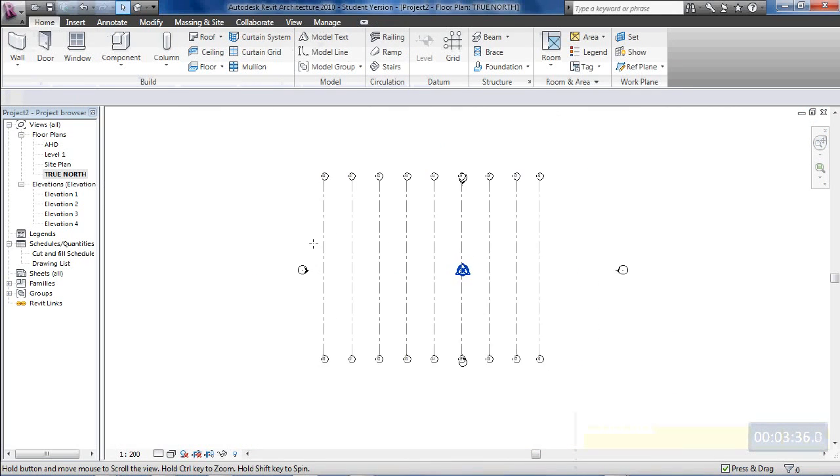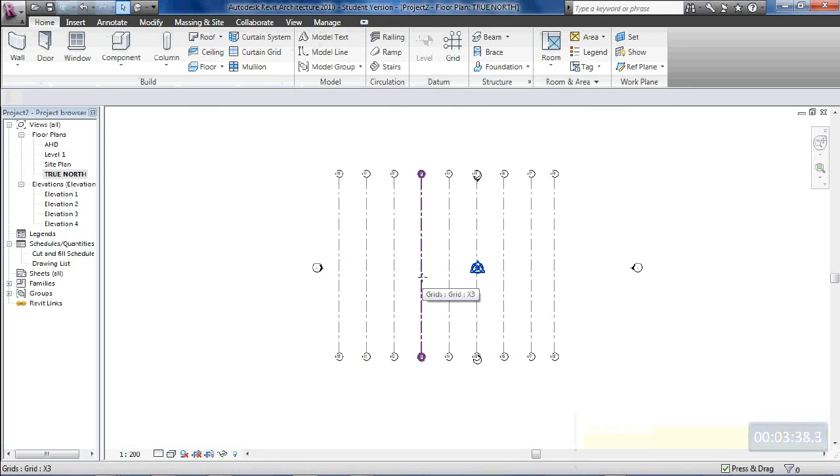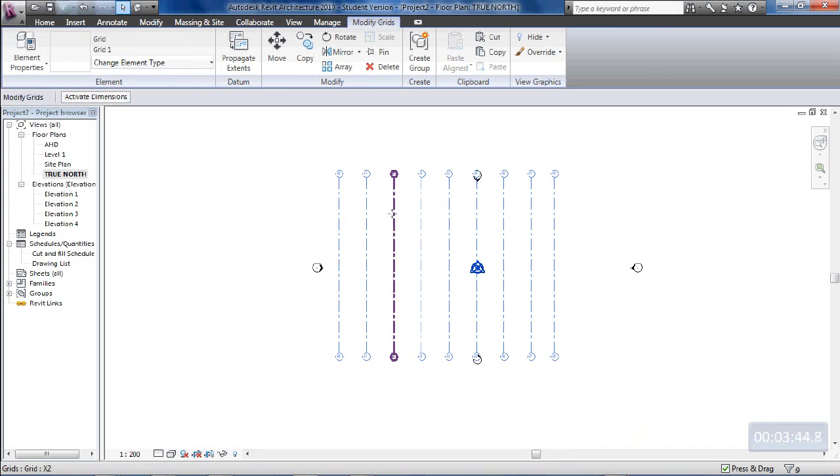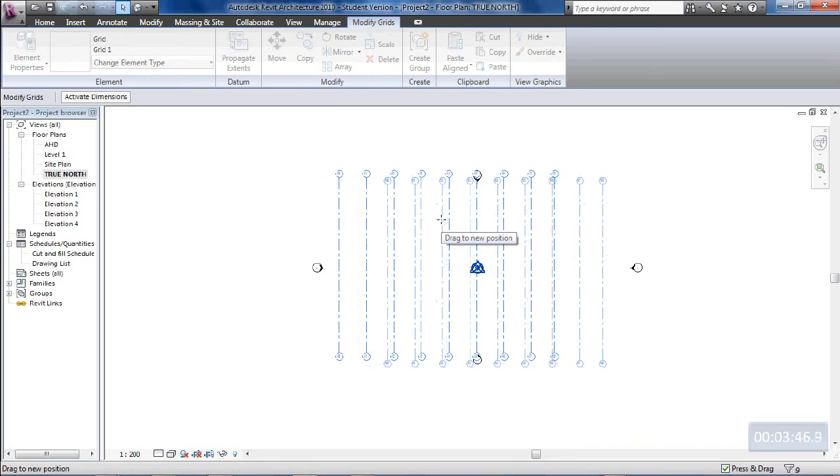Okay, what I'll do next is I'll just centralise those. I'll just do a crossing window through them and pick them up and sort of centralise them a bit inside our elevation bubbles.